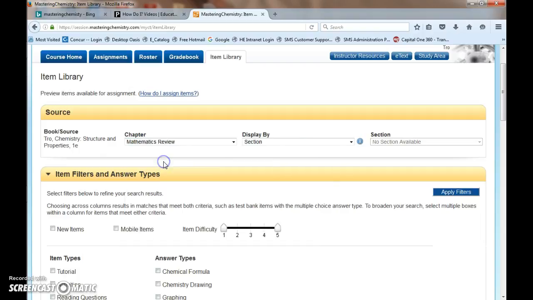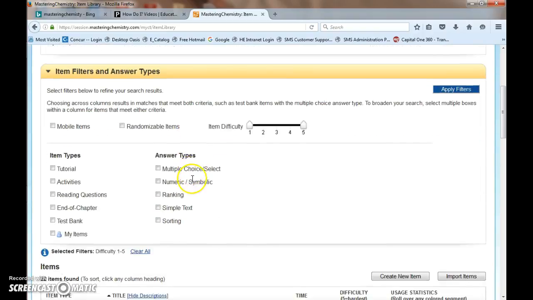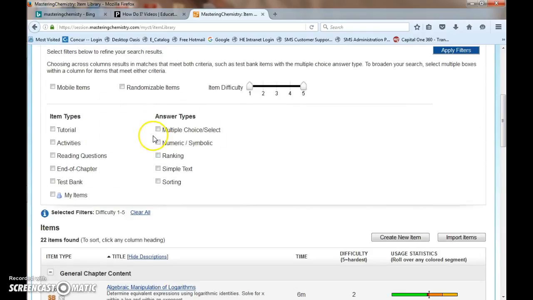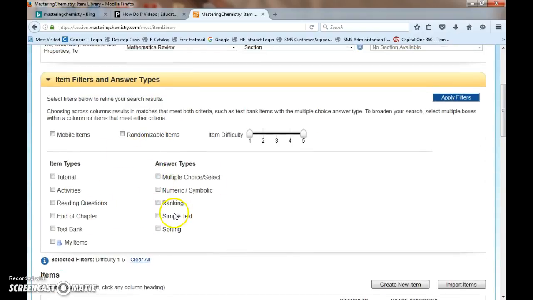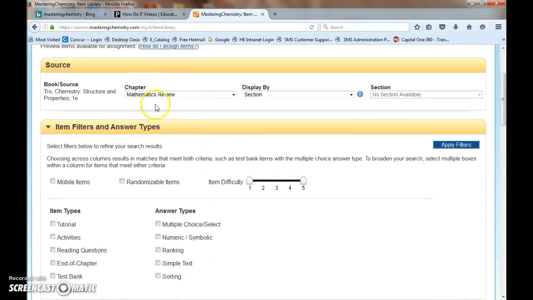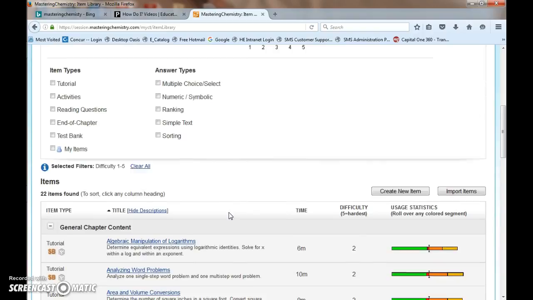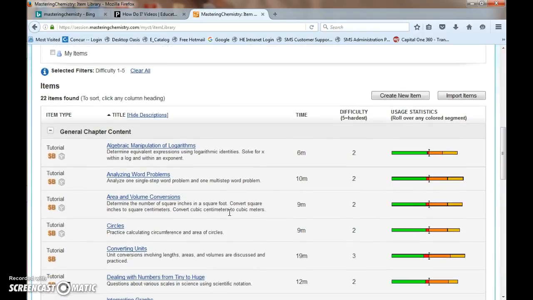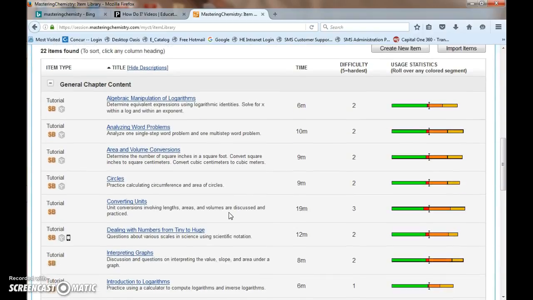The Math Review assignment is a great assignment to have available the entire semester. As you can see, we have filters here that you can sort by if you'd like, and depending on the content that will be available in that particular area that you're using the drop down to get to, there'll be more or fewer filters depending on what content is available there.